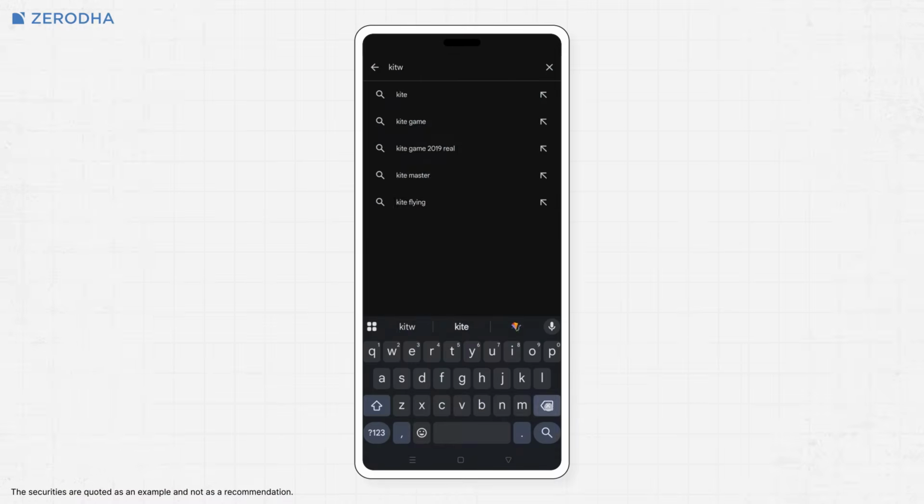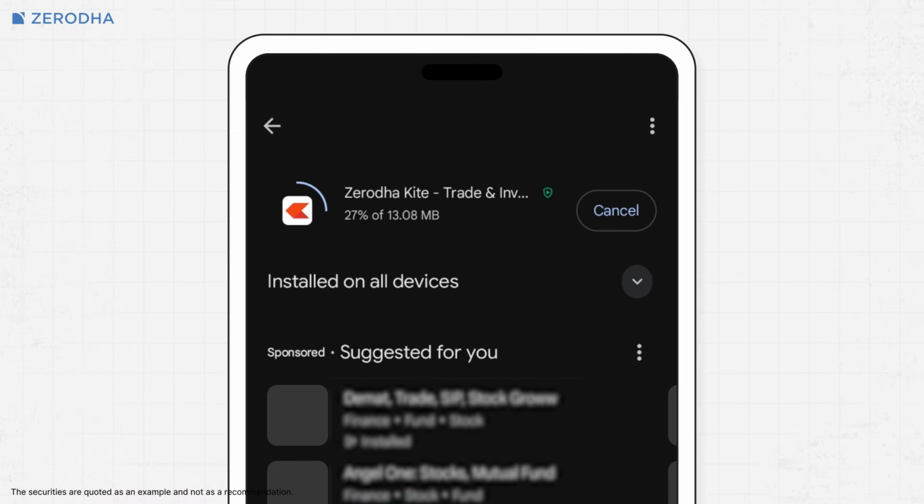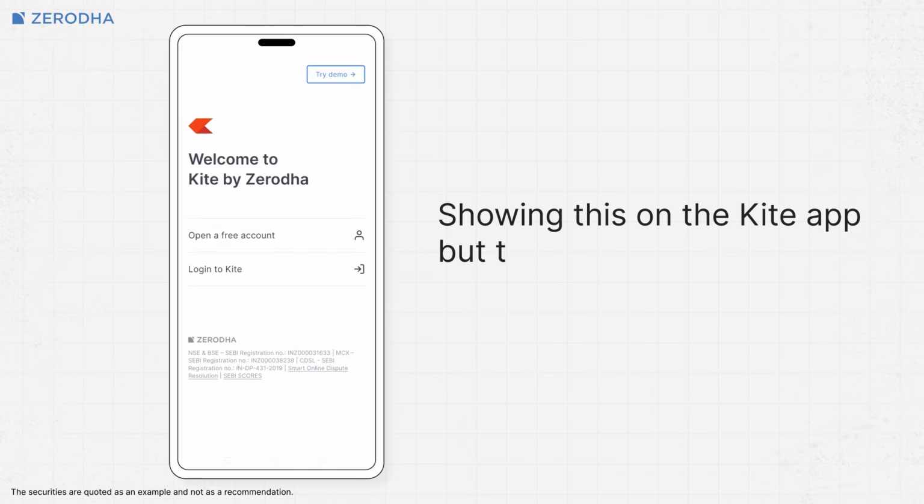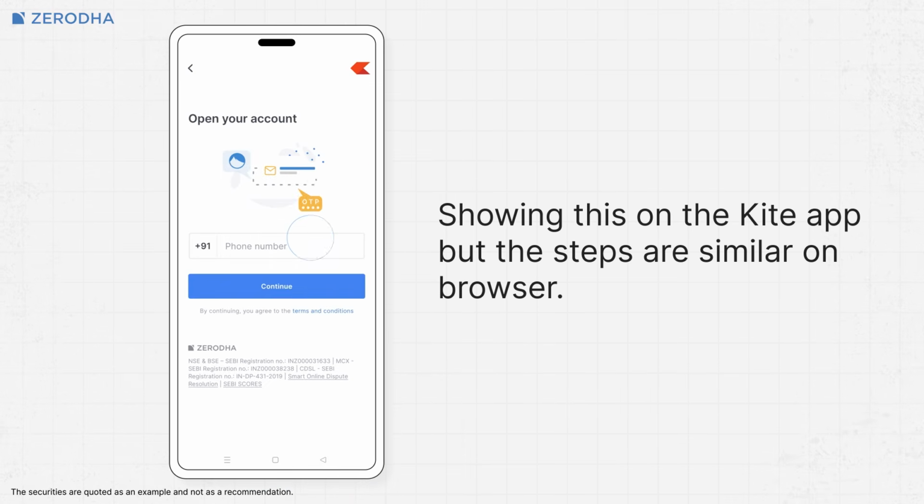Now that you've gathered the essential documents, let me explain step by step how to open your Zerodha account. Go to the Play Store or App Store and install the Kite app. If you're opening the account from a browser, you can visit signup.zerodha.com. Now open the Kite app and tap on Open a Free Account.